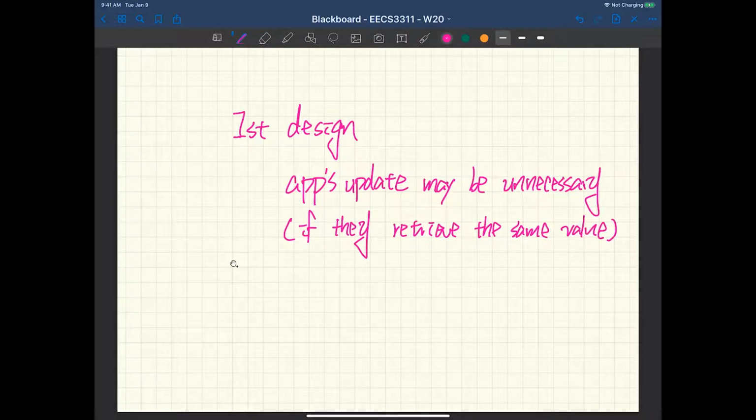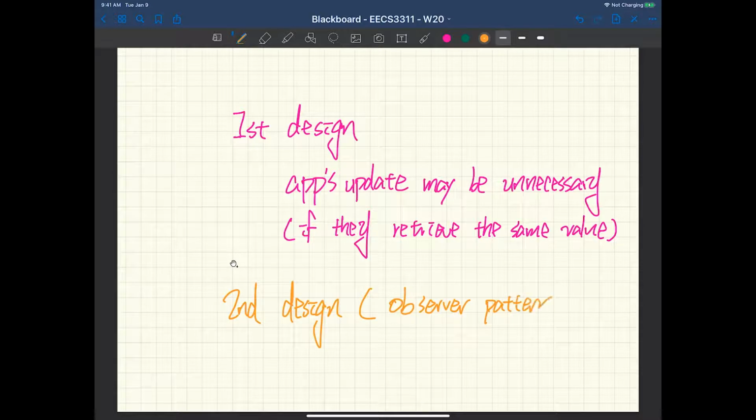Okay, so now let's think about how we can move this to the second design. And the second design, which is also called the observer pattern, which we'll go over in detail in just a moment. Observer pattern. Okay, so now the idea will be quite easy.